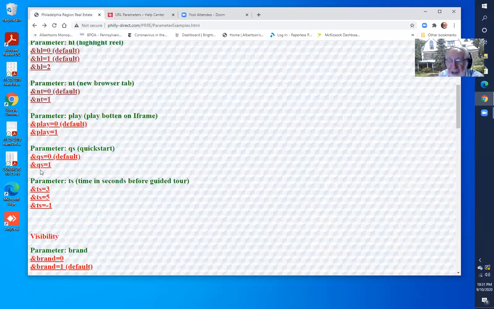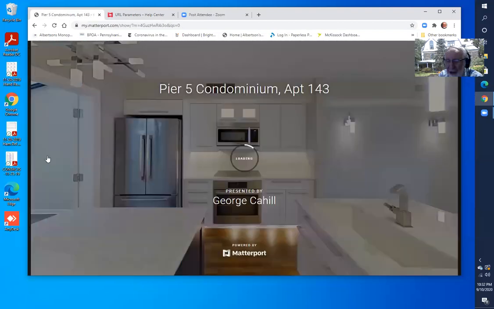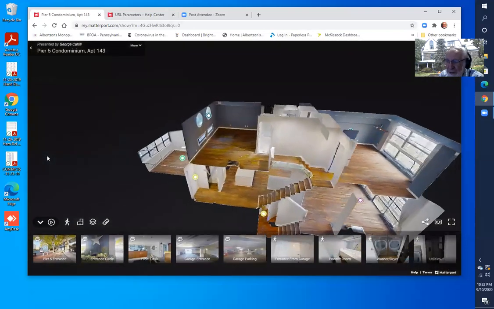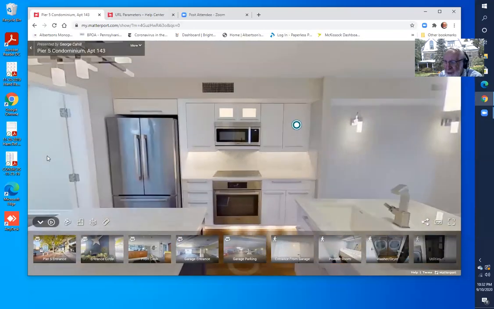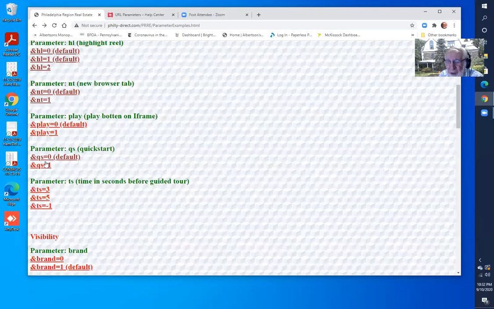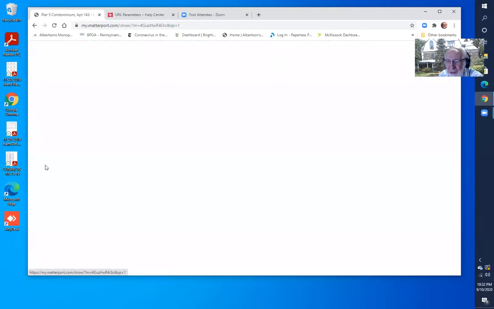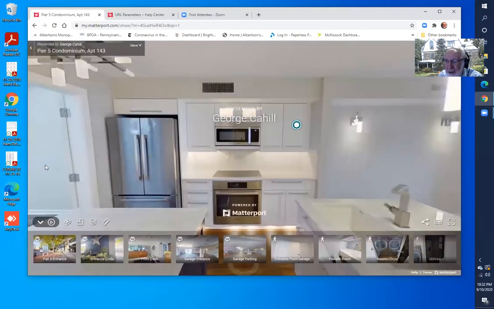All right, so here's an interesting one, quick start. So ordinarily, when I click here, this is quick start equals 0, and you notice we start with a Dollhouse and then we zoom into the starting position of the model. So if we use quick start equals 1, then we skip the Dollhouse altogether and we go directly into the model.